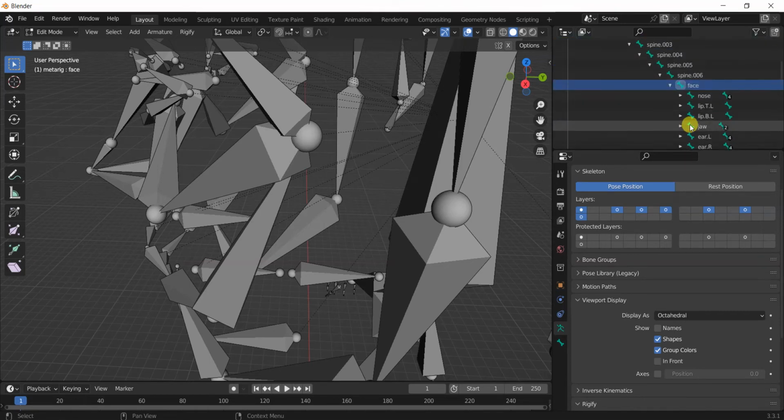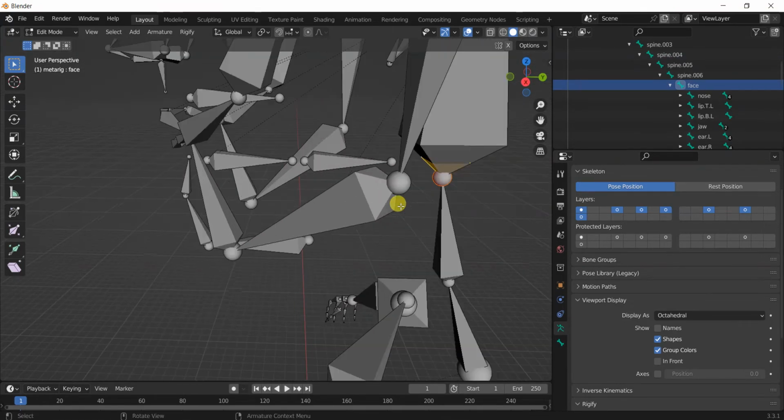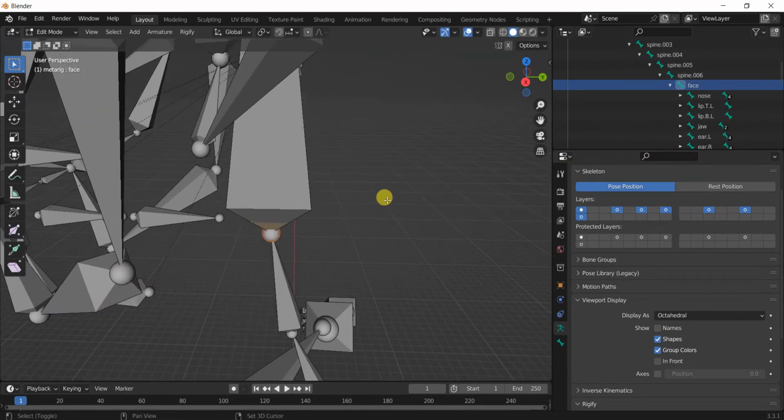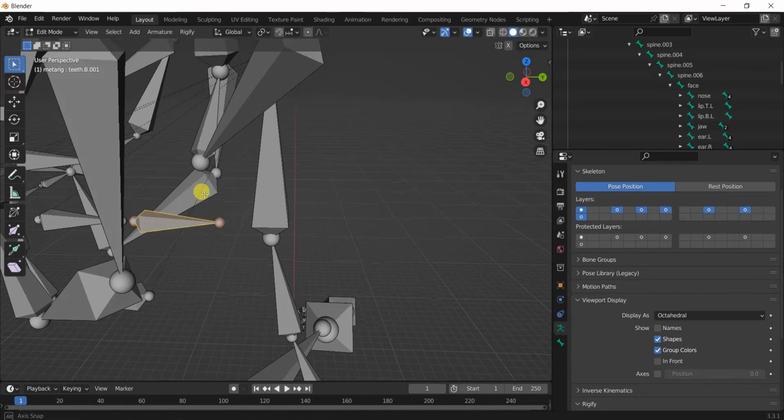Alright, so I have the face bone selected. One thing is the face bone here is hidden inside this neck, I mean the spine bone. I'm gonna simply select the spine bone and hide it for now by pressing H. And this was the bone that we recently created.